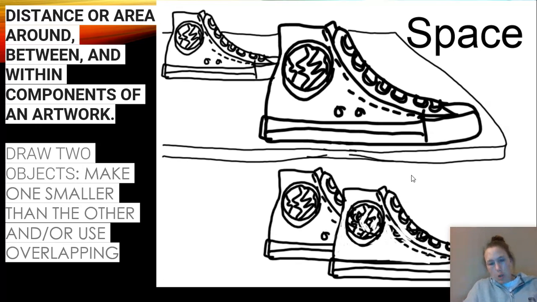Space. You only have to draw one, but you can go either style here. So space is the distance or area around, between, and within components of an artwork. So you need to draw 2 objects, not 2 separate drawings, but 2 objects. And the way you can show space is by making one smaller than the other. So one could be far away because it's small, and one could be close and it's big, or you can overlap them, or you can do both.